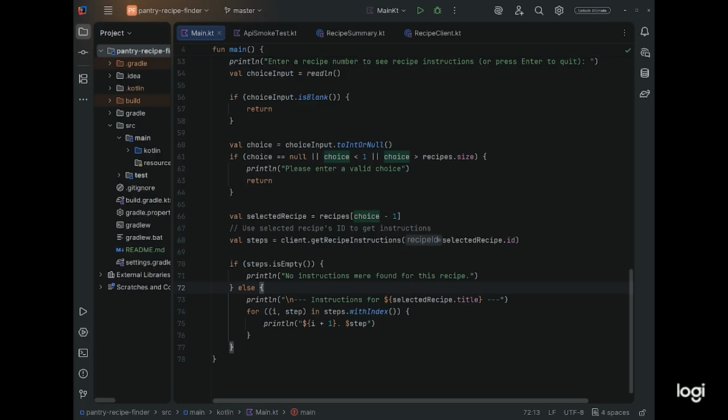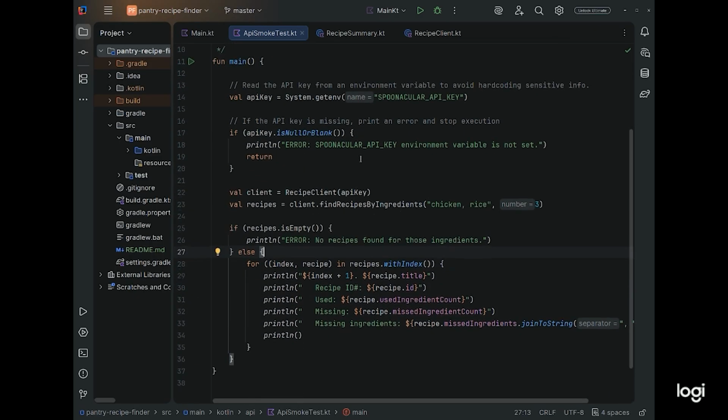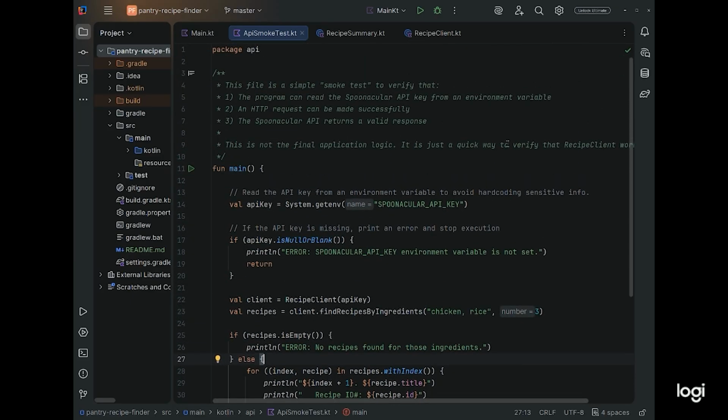All right. Then let's go real quick, and I'll just talk about the API smoke test. So before I built the recipe client, I went and created all the code in the smoke test first, so I could make sure that it was calling the API and getting the response correctly. So some of the code that was in here got moved to the recipe client, but there's still the code in here in order to do some testing and check it. So that's what this is. It's just a quick way to verify the recipe client works.